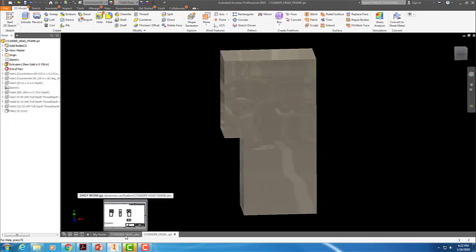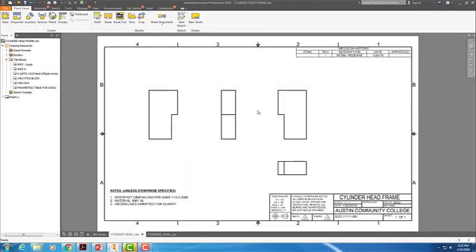So if I go back to my drawing now, I've already got my views set up. Notice how my drawing went right back to that. It's following that part. So if I wanted my profile, I could dimension it here. I could dimension it here.